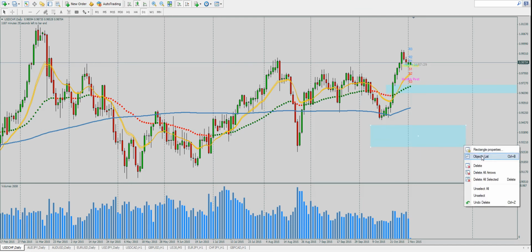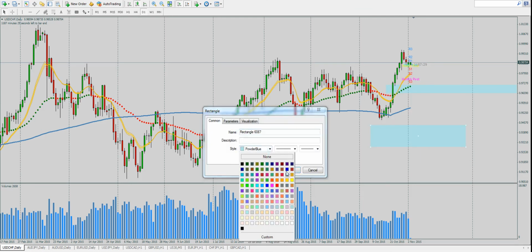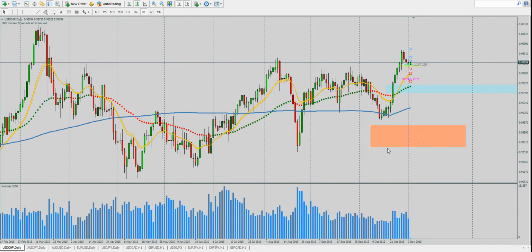Alright, so next is the S&R. Get my box, rectangle properties, I choose salmon usually, light salmon. And off we go. So I'll definitely mark this little area here, and through here. Take them into account. Now I'd also mark this here because it was like this resistance through here.